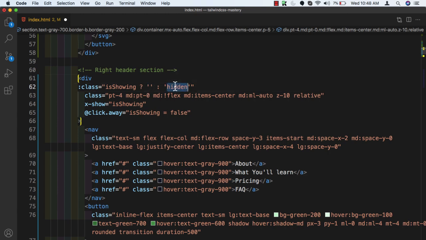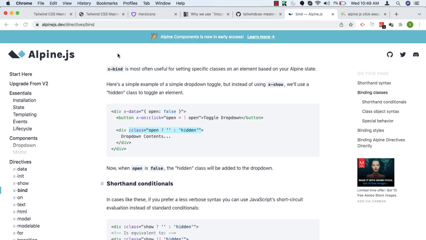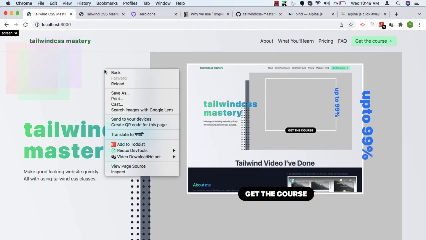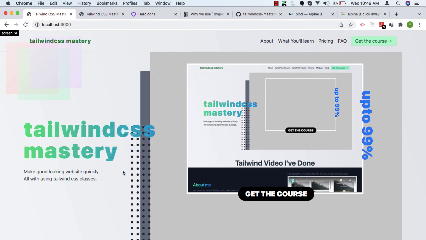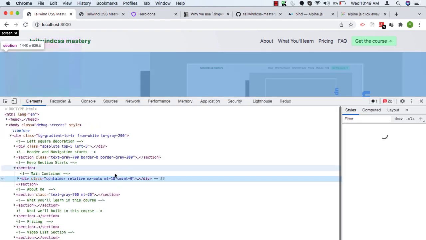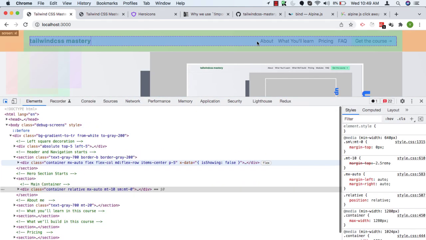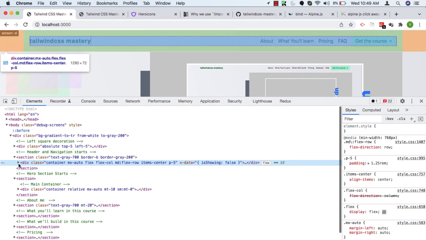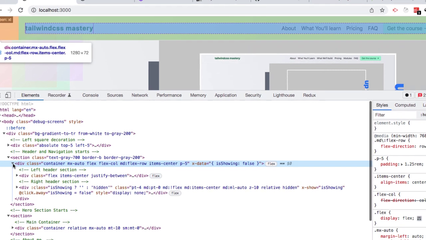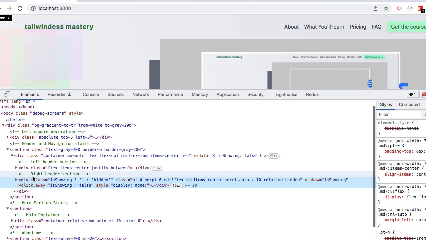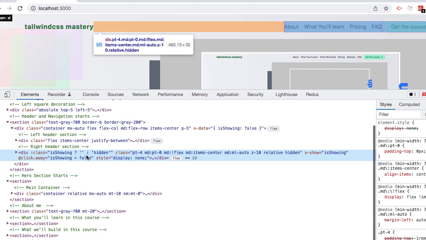Okay, so if I save this and I'll show you something here, let me inspect it, and let's go to the navigation, and let me open this, and here it is. Okay, so this is the div which you can see. So here I've added a class hidden. So as you can see, now the is showing is false. Initially it is false. So this class is added, which is called hidden.